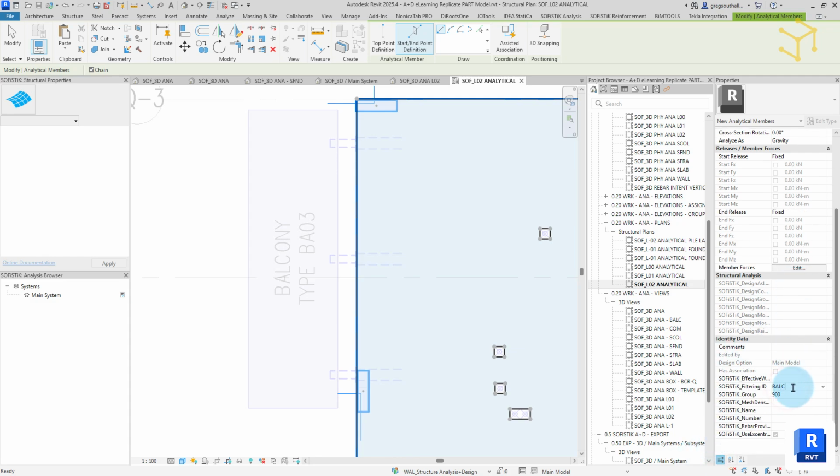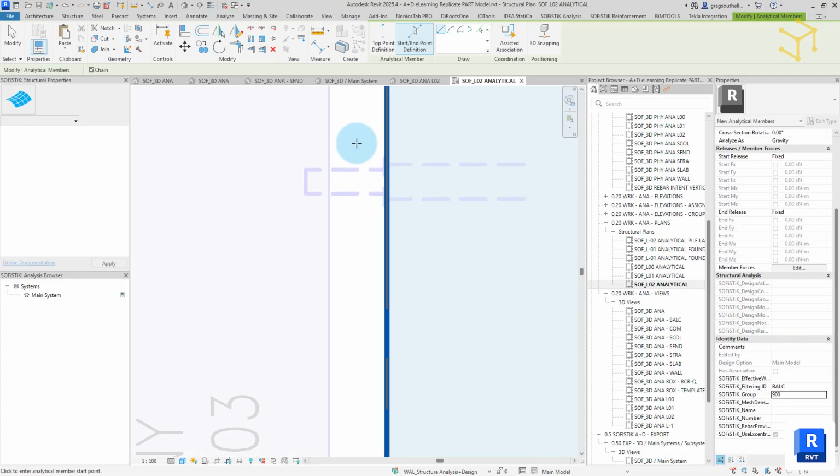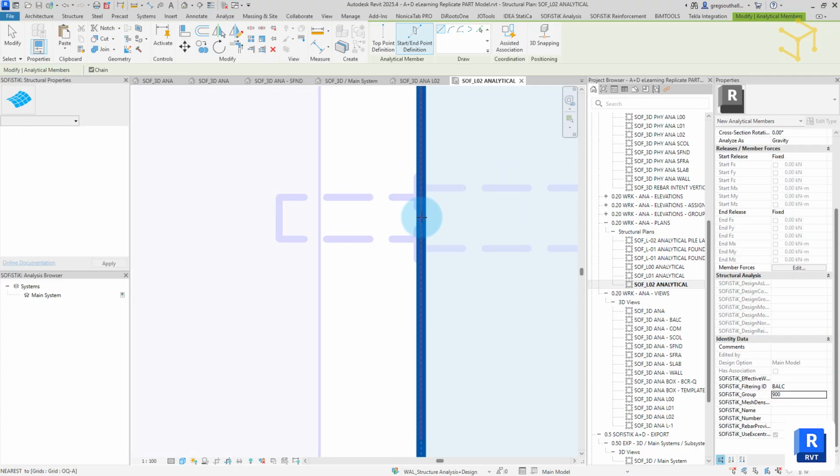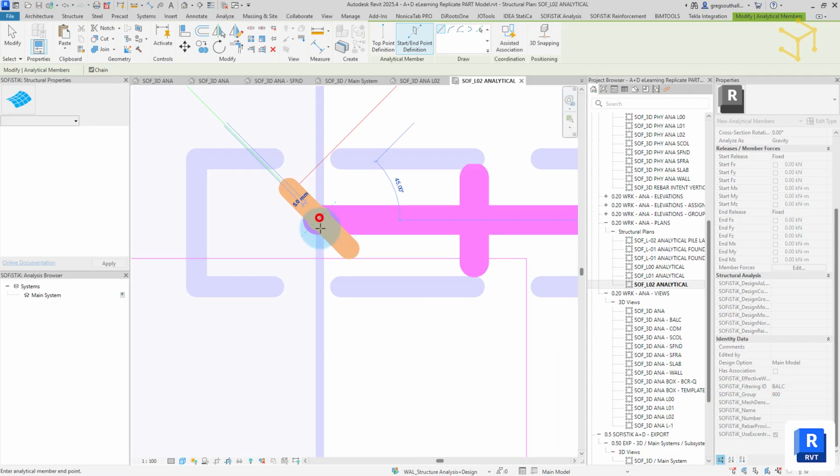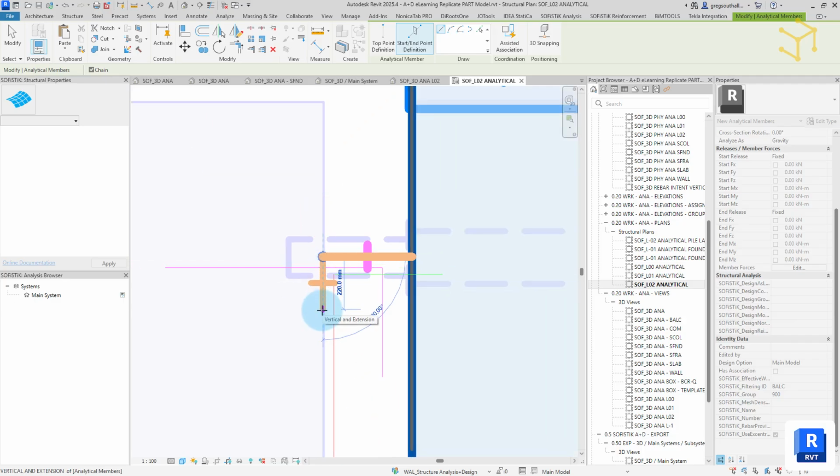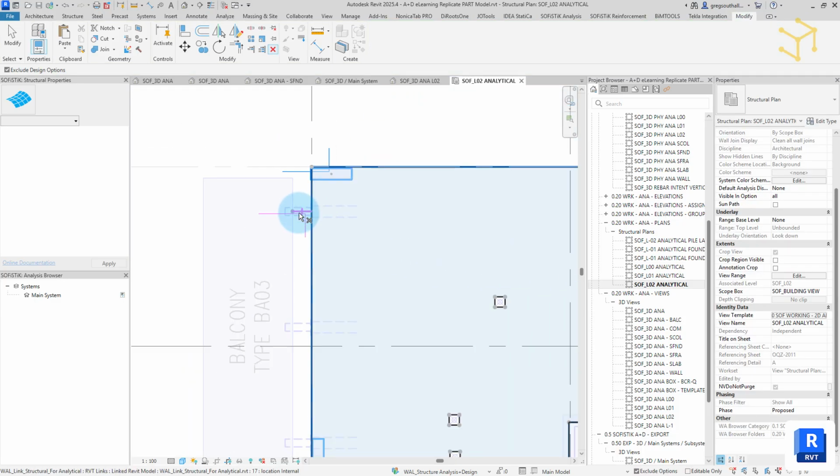We'll not be designing the support in SOFiSTiK, so we only need to consider a simple support condition to apply both vertical gravity and moment forces. These will then be accounted for in a load takedown of the building and also considered in the slab design further downstream in the analysis and design workflow. This completes the balcony modeling.